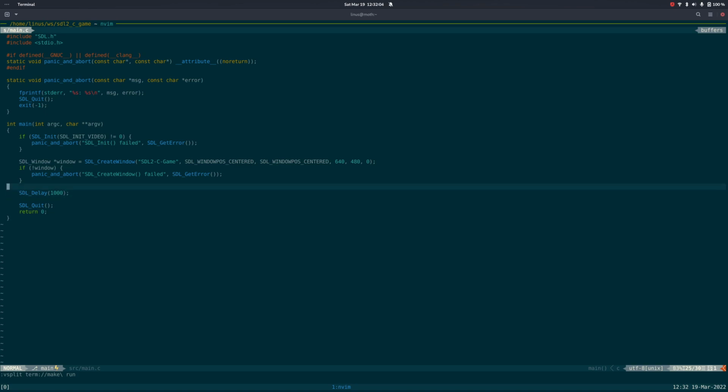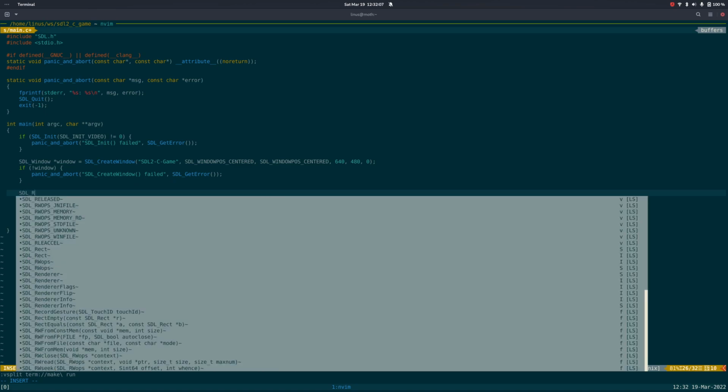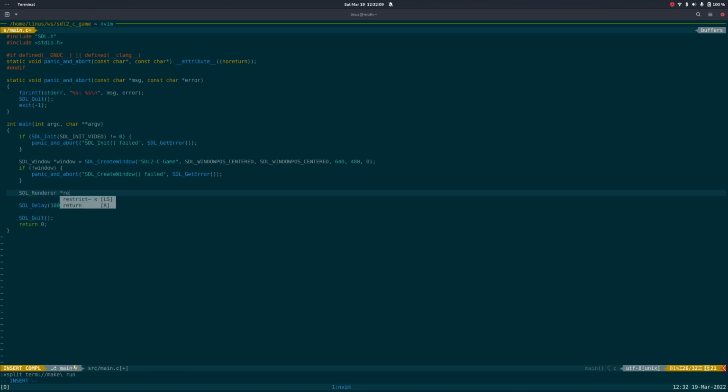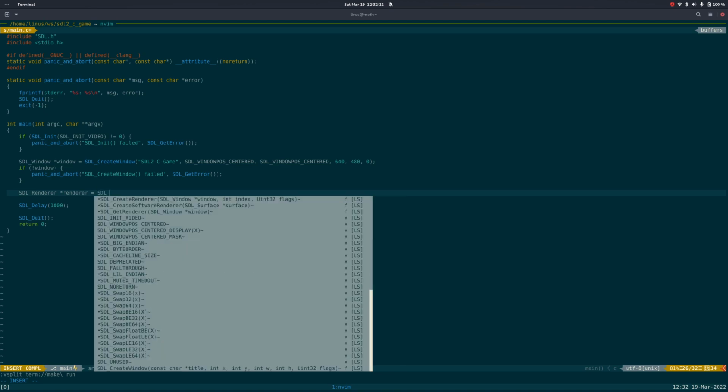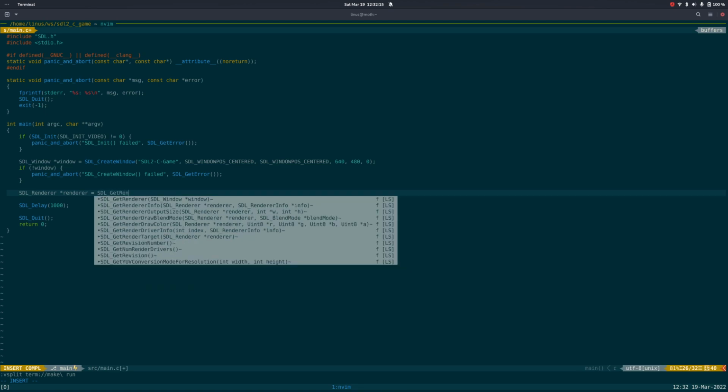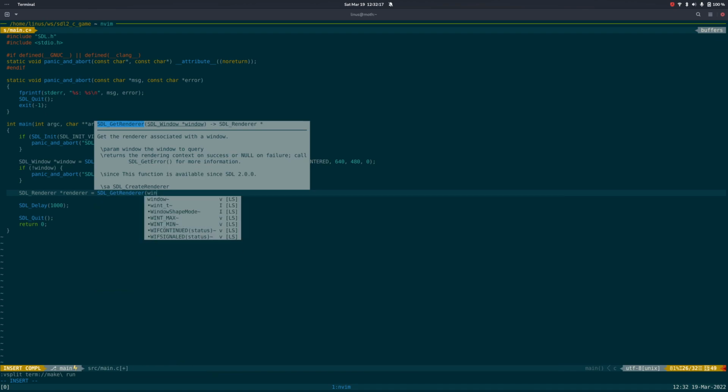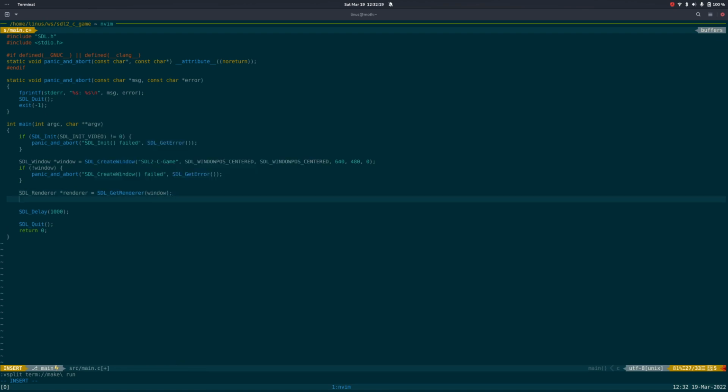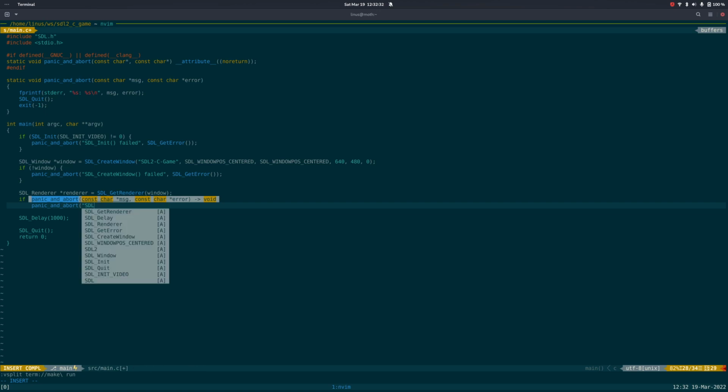We also need a renderer, so SDL renderer. And it gets render, yes, from the window. And if not renderer, panic and put SDL get renderer.